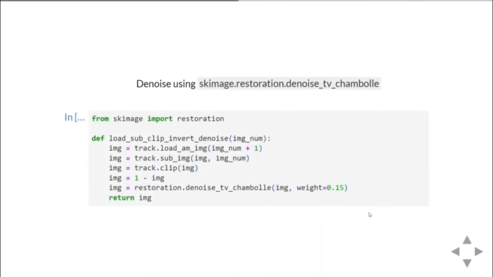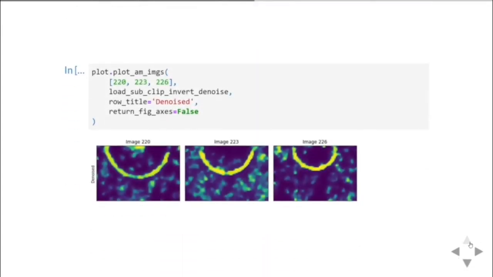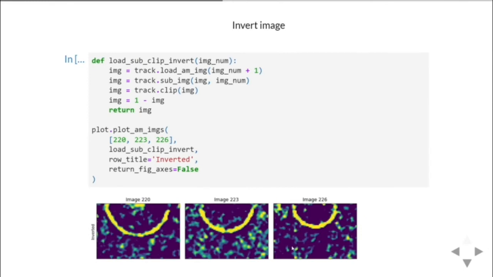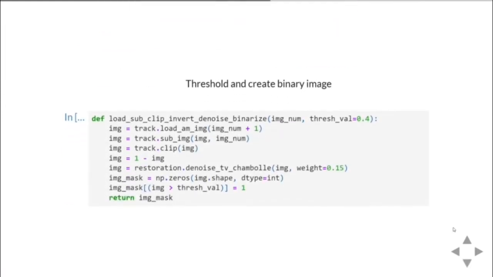And then we'll, using the restoration submodule of scikit-image, denoise the images. So you can see here restoration, and then we're using this denoising algorithm, applying a certain weight and then returning that image. When we plot this, you can see compared to the previous image processing step where we have quite a lot of noise outside of the solid-liquid interface region, we can now see that it's generally a lot more smooth. This sets us up to threshold the image.